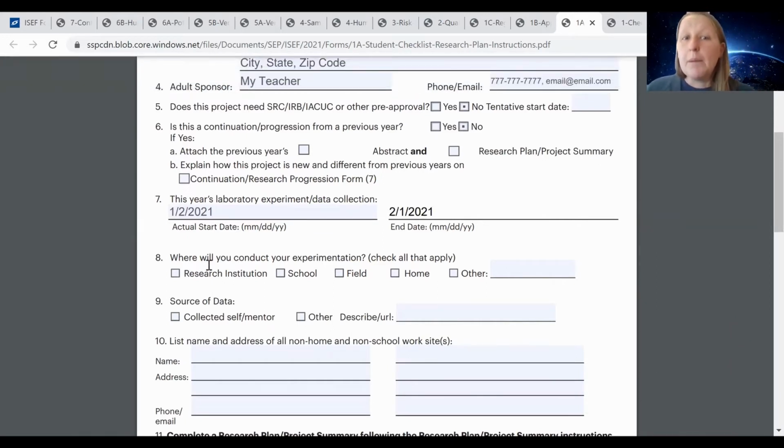Then it asks me where I'm going to do my experimentation. And so for my project, I'm going to do it in the field because I'm looking at impacts of acid mine drainage on macroinvertebrates. But I could also be doing that work at a research institution, which means that I've got some different forms I need to fill out, at school or at home.